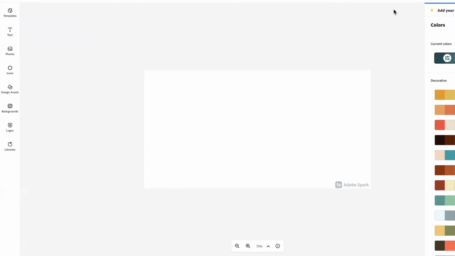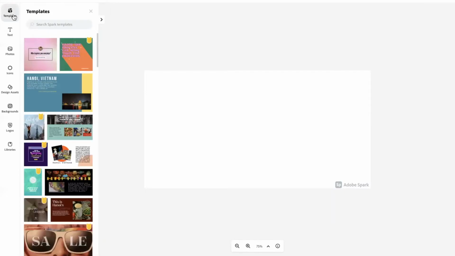All right, so I'm just gonna break down these different menus really quick. Templates. This is just pre-done templates that you can switch out any of the icons and images in there with your own. Anything with a gold shield shaped icon is considered premium. So you gotta pay to play with those.